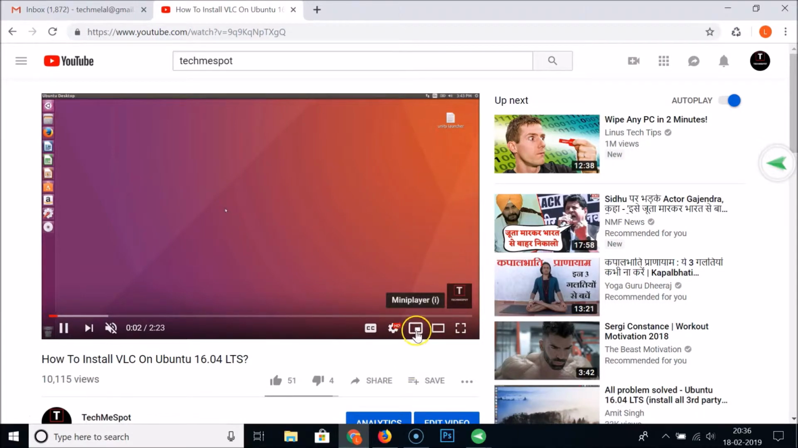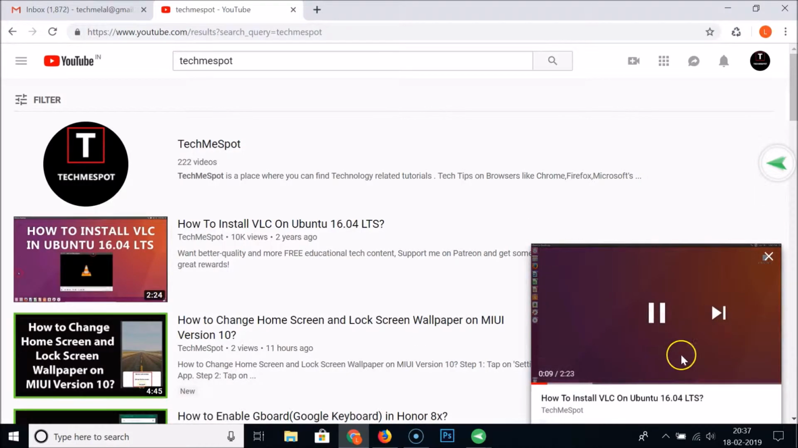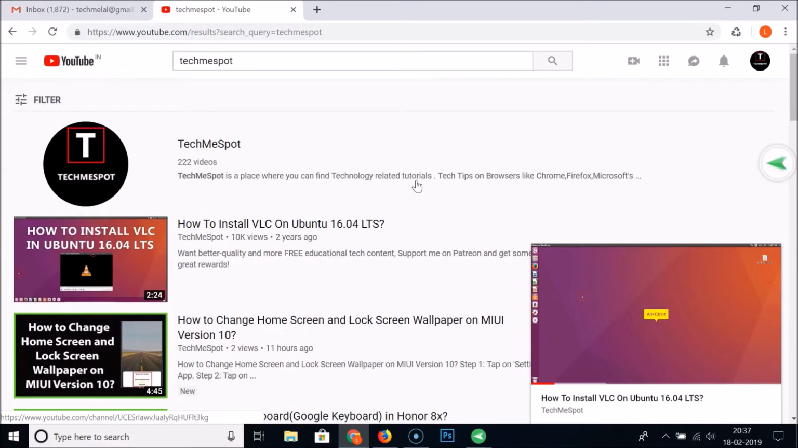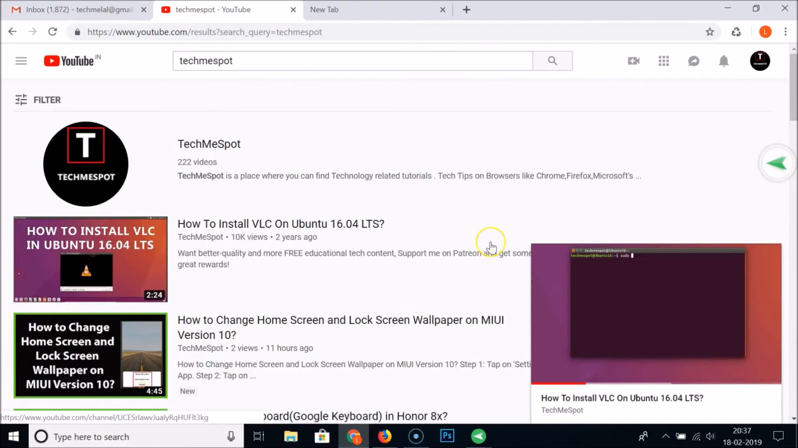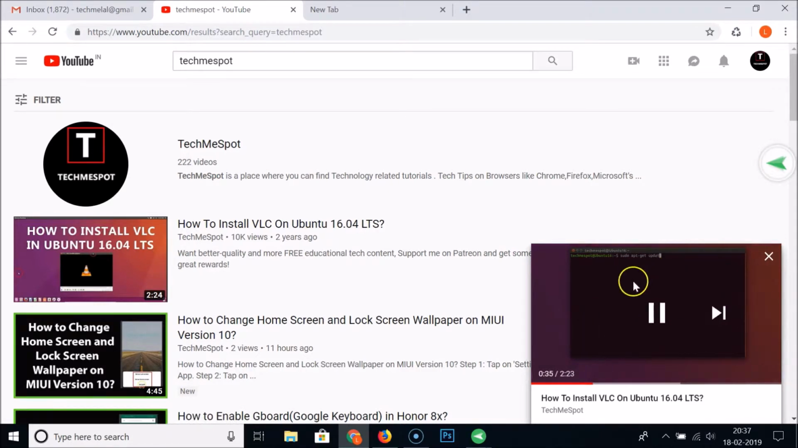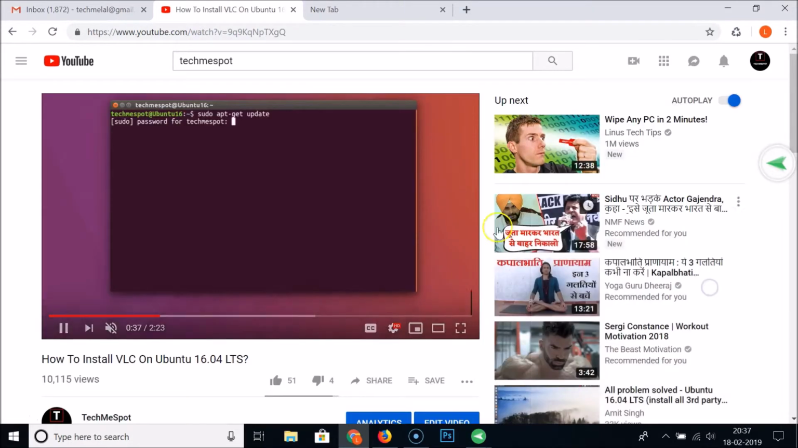And guys, here we have this option, this mini player. You just need to click on this, and here we have the video playing in this mini player. Okay, and you can browse the website. Okay, and suppose if you want to switch back to normal player, you just need to click anywhere on this mini player and you are back to normal mode.